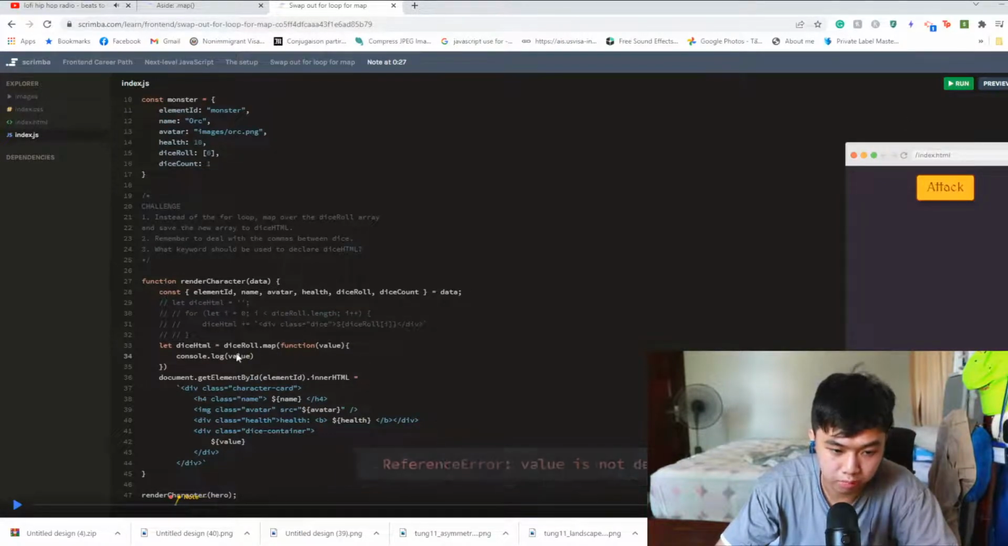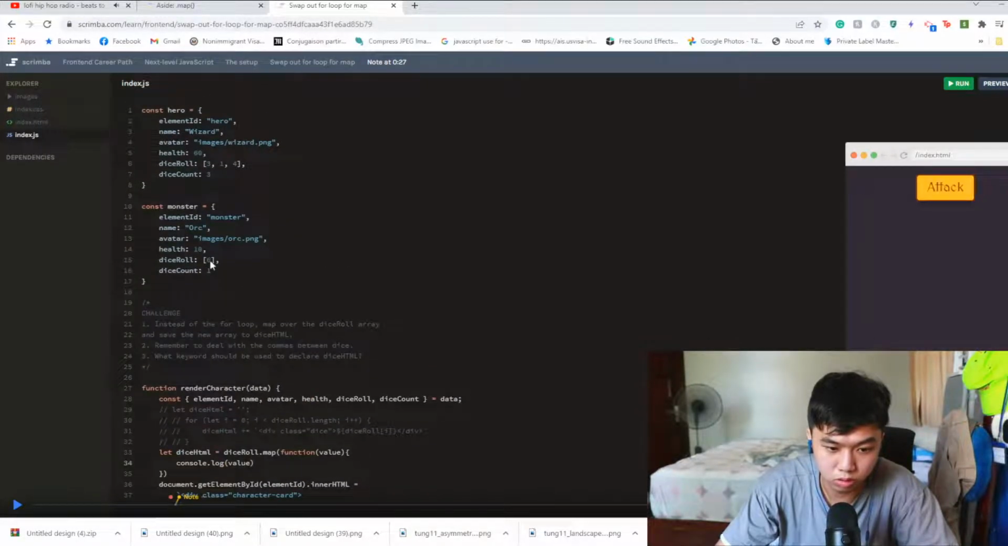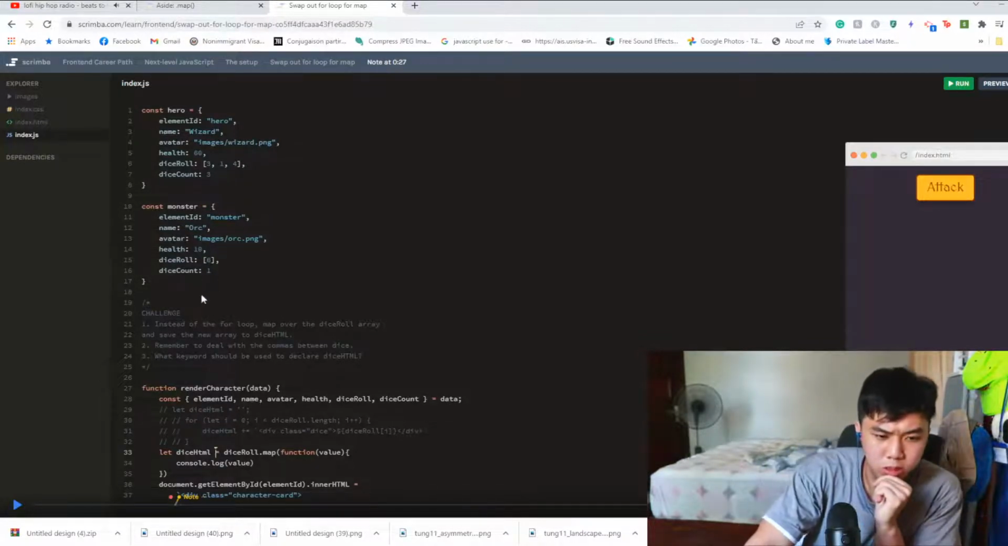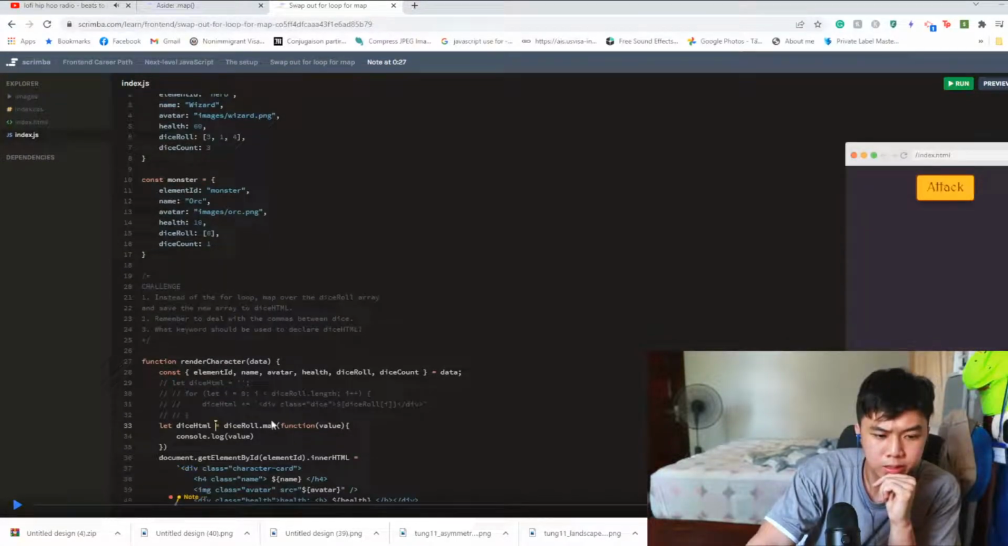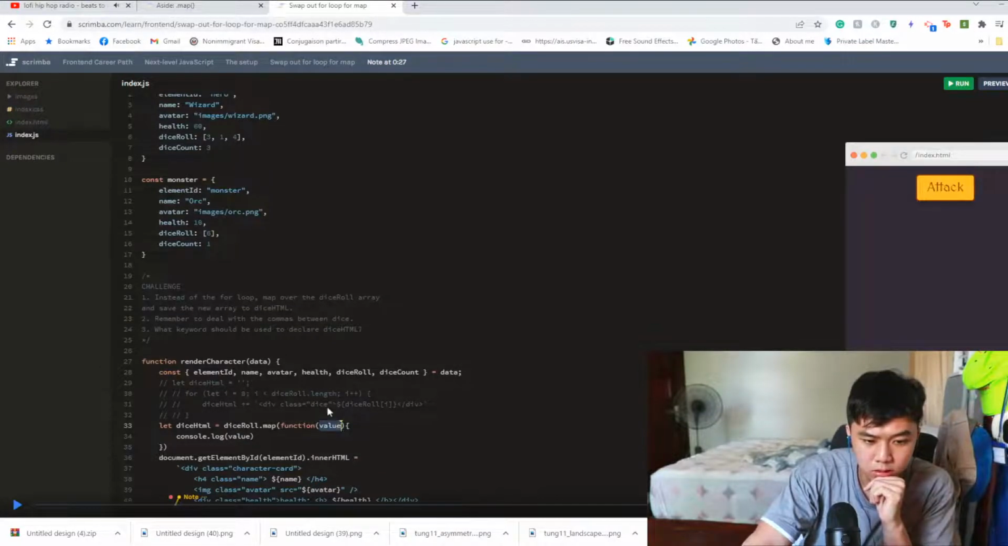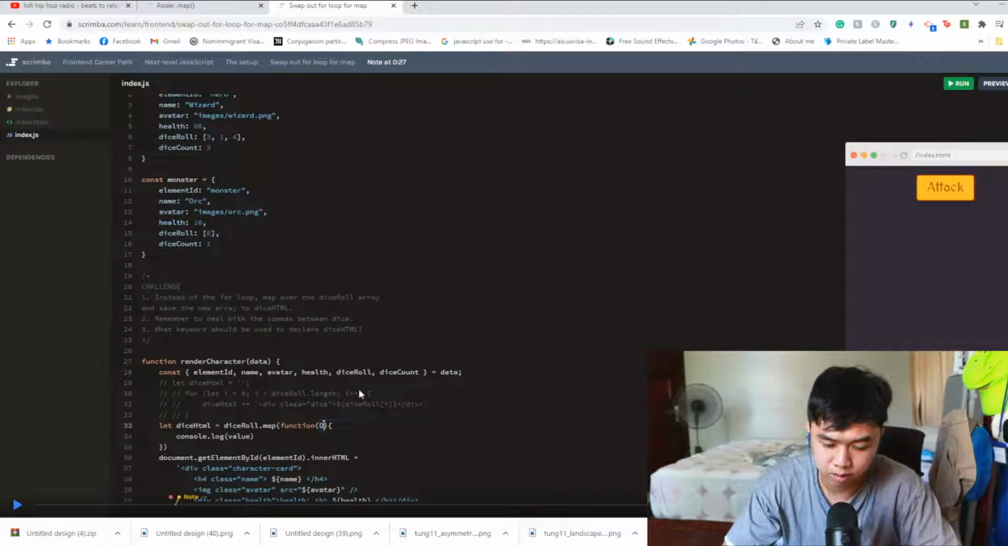Value is not defined. Dice roll dot map. It's going to go in here. Dice HTML. Dice count 1, dice count 3. Well, that's weird. Dice roll dot map. Why is value not defined? Do I have to change the name? We call it dice value. I think it is not a good name.